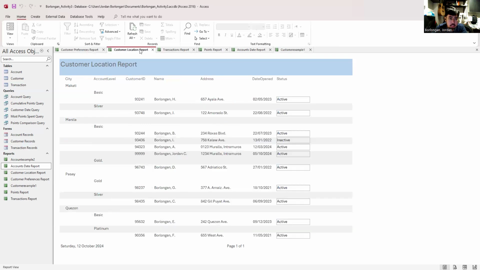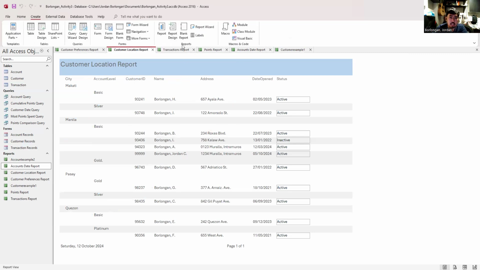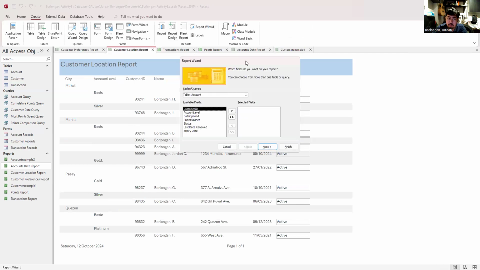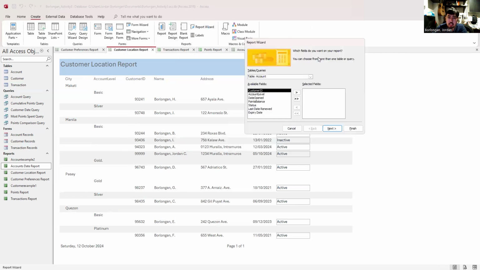So next one, customer location. Instead of preferences, I want to focus on knowing where my customers are located, and within those locations, what privileges tend to be in those specific locations. So to set up this kind of report, I had my data from two tables.